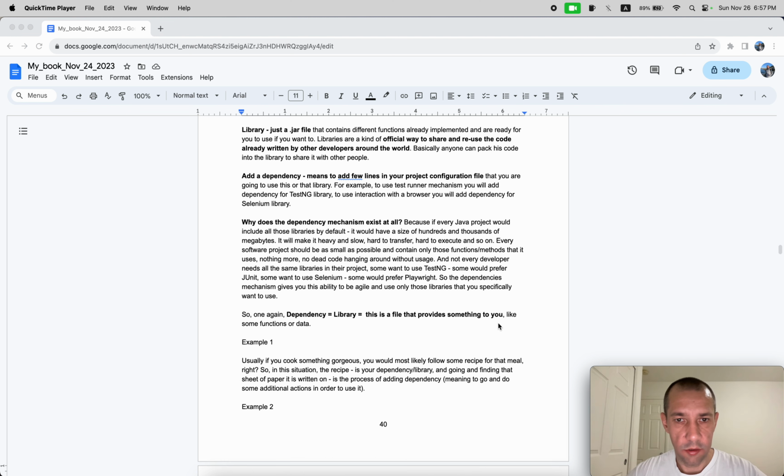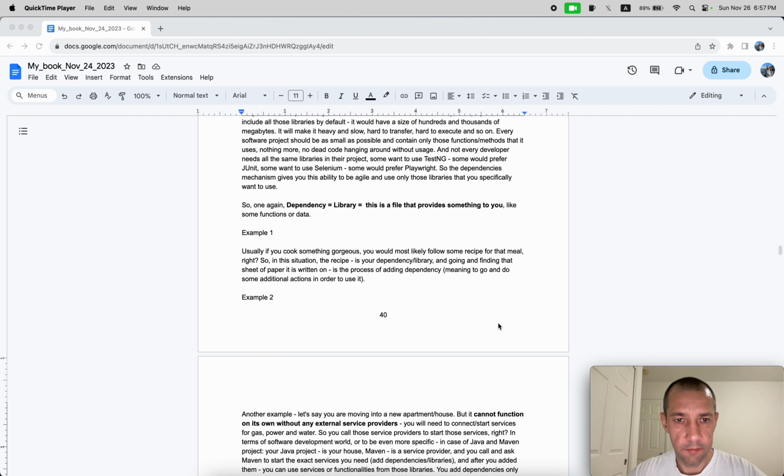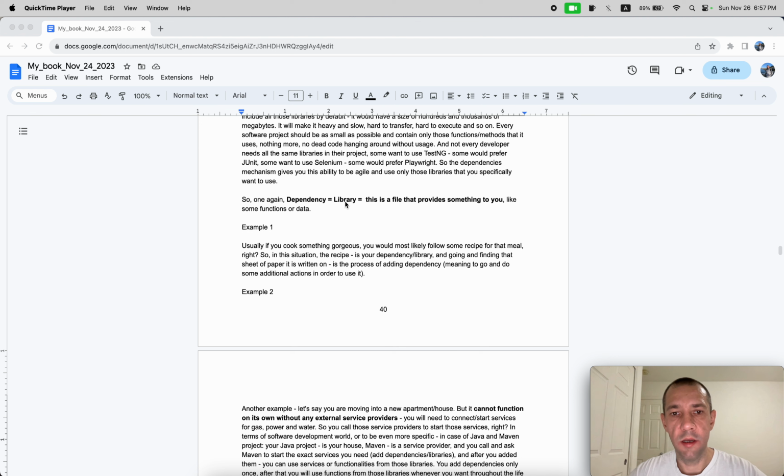So here are my detailed notes. Feel free to pause and read them. But basically, dependency equals library, and library equals just a standalone file that provides something for you, like functions or data. For example, if you wanted to use some zip code correspondence to cities and states, most likely you are not going to try to implement it from scratch. You will just connect some library that can provide this information. So a lot of different functionalities are implemented in a lot of different libraries, piece by piece.